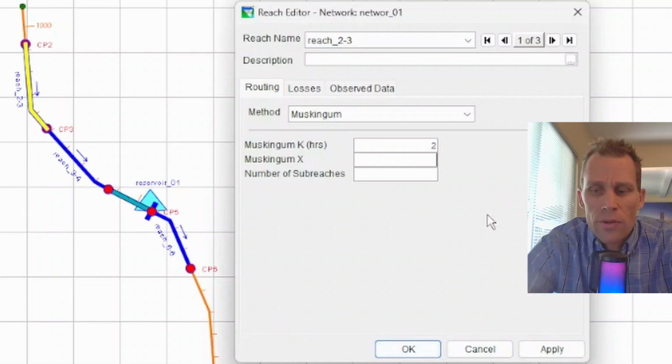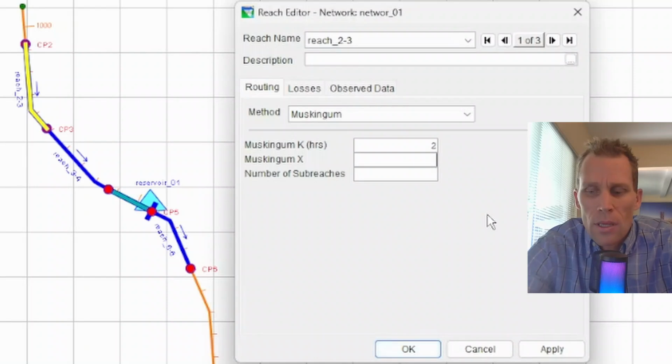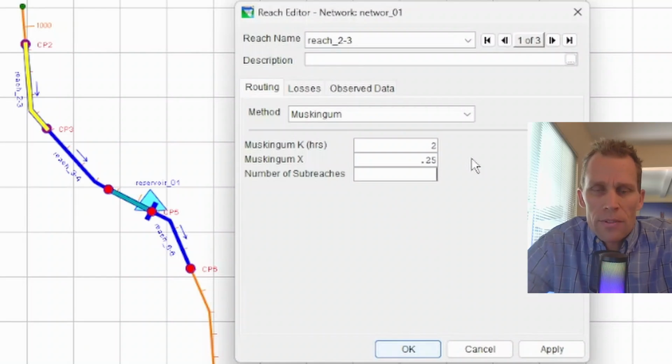Again, the equations for all this are in the user's manual, but if it's 0, that represents maximum attenuation, where storage is entirely dependent on the outflow. And then 0.5 would be the minimum attenuation, where the storage in that reach depends equally on inflow and outflow. So we could just, I don't know, say 0.25 is kind of a middle ground number there.